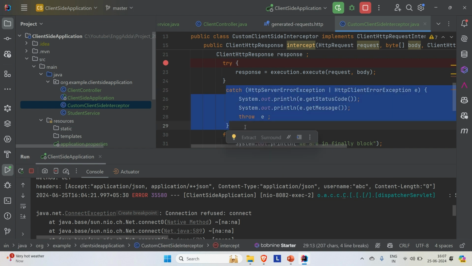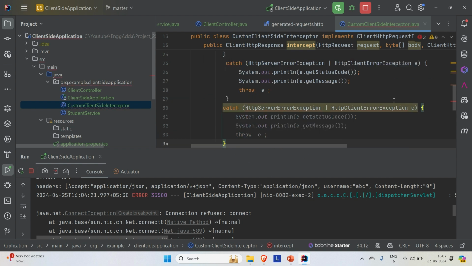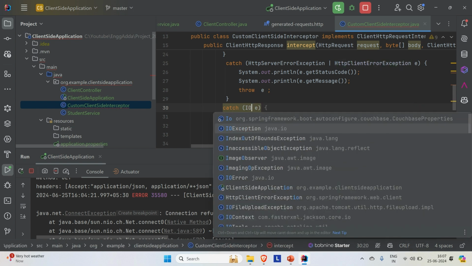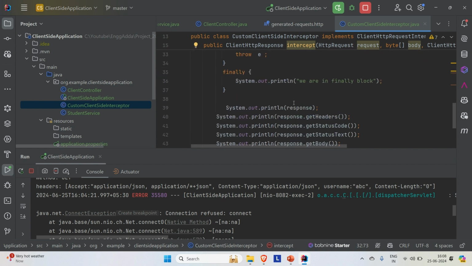Now let me also put the exception handling for the network error that we got here, which is the connection refused error. So for that, let me put this IO exception here. Sorry, IO exception. I'm just printing out the message. Let's say we got the network error, and the error is something like this. Okay, the error message is this, and yeah, we are good.